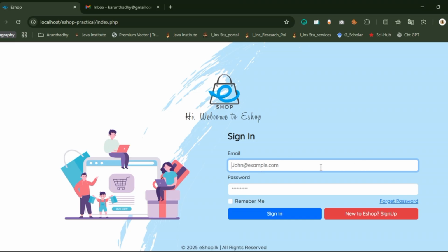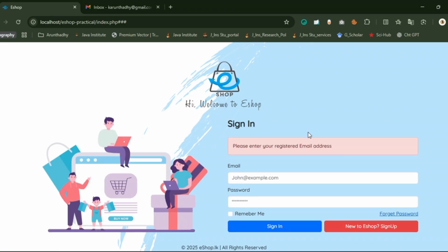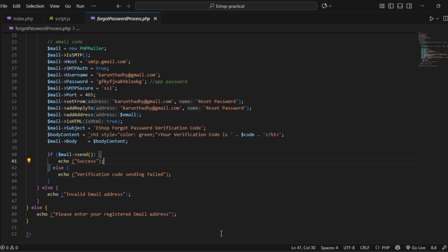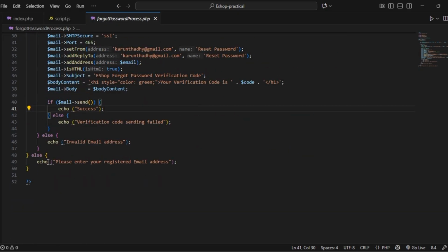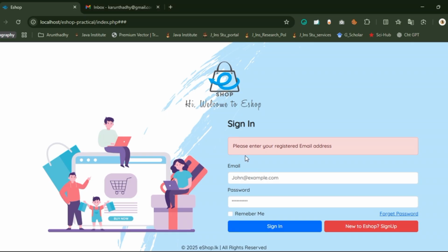Without entering anything here, I click on the forgot password. You can see the please enter your registered email address alert is displaying. That means if the email field is empty, we have commanded it to echo please enter your registered email address. So that's what is happening here. And then I'm entering a random email address which is not a valid one. Let's see what's happening.